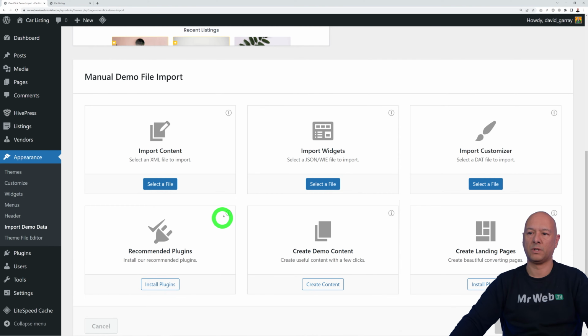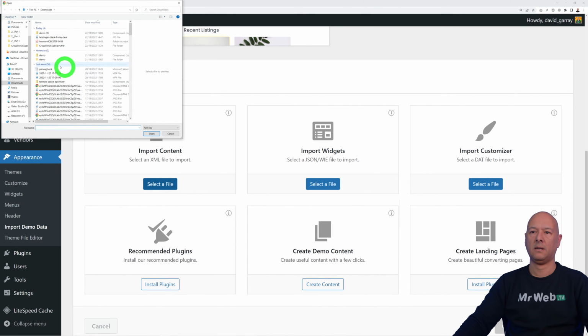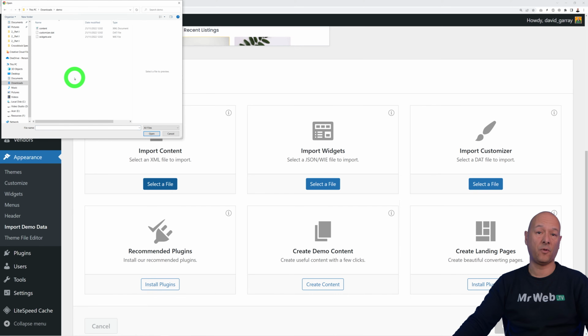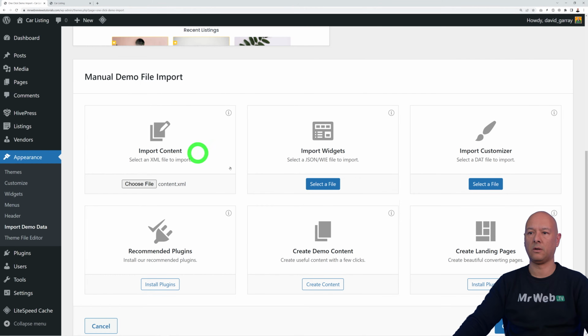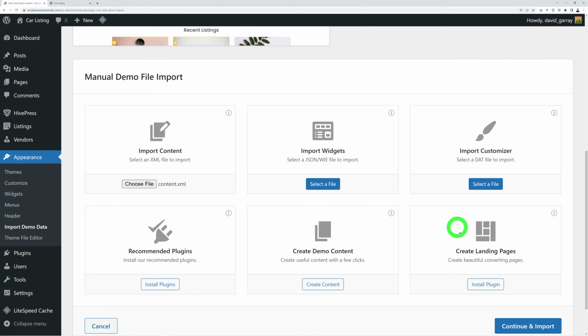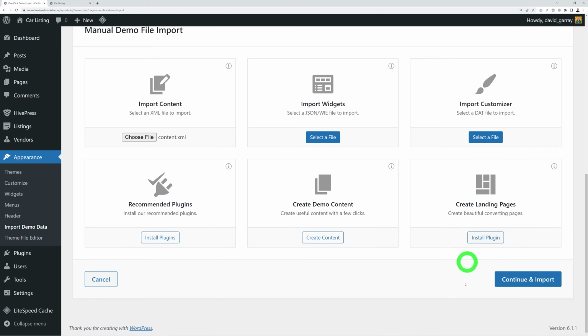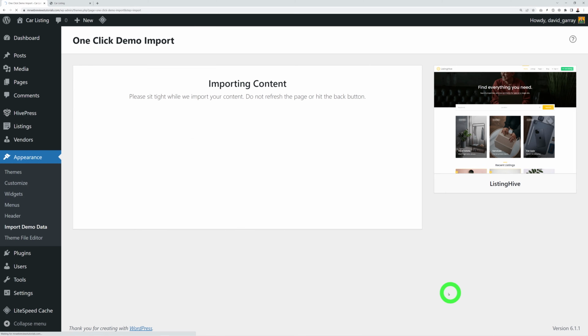Let's go back to the WordPress dashboard, and now we can upload that file onto our website. Okay, so let's click on select a file, and the file we downloaded is a zip file, so it's an archive file. You have to extract that first. And then you have this file here called content.xml. Click open, and then let me remove myself. Right here we have a button that says continue and import, so click on this.